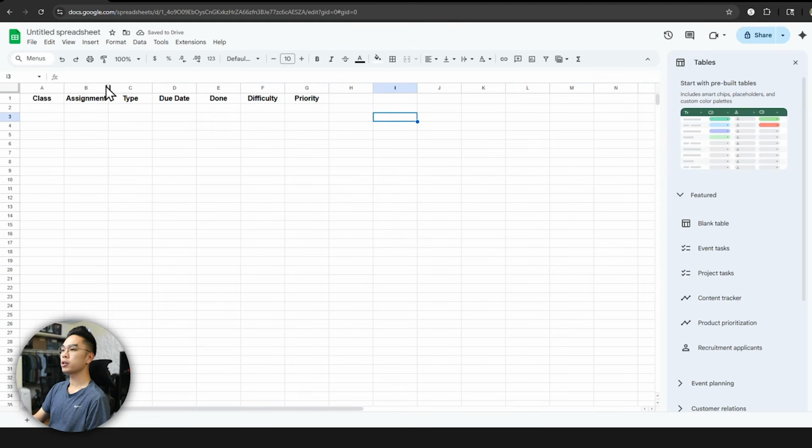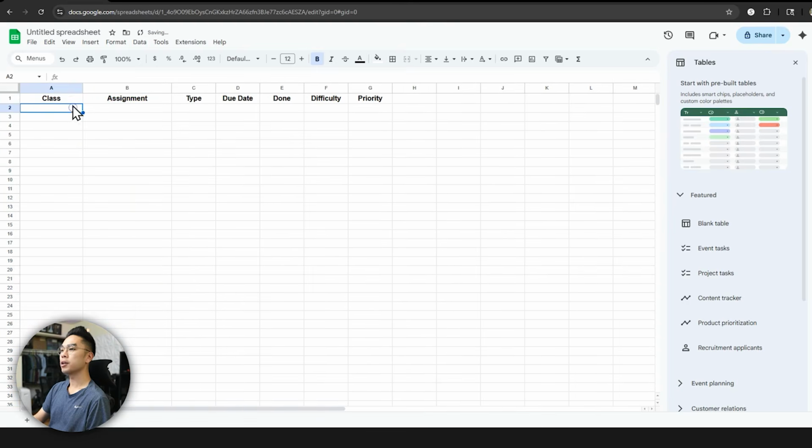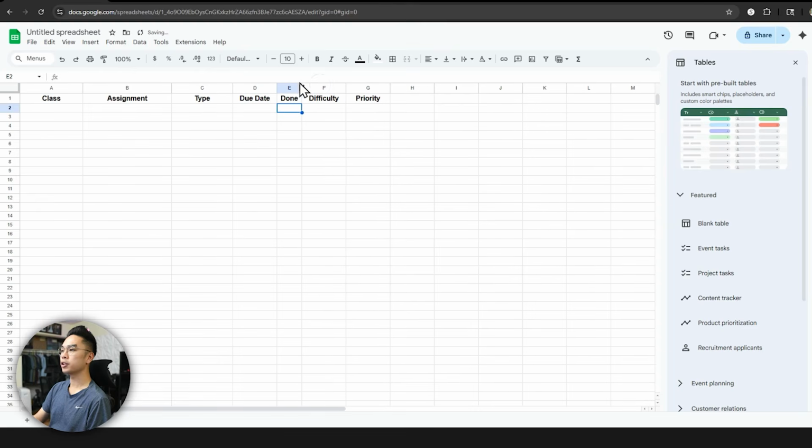Okay, so now I'm just going to go ahead and resize this column B, for example, because there's going to be probably a longer assignment title, the class here as well, the type, the due date could be a little bit smaller, and done I could actually just shrink it because it's going to be a checkbox later on. And difficulty, you can just leave it like this, and priority, the same size as well.